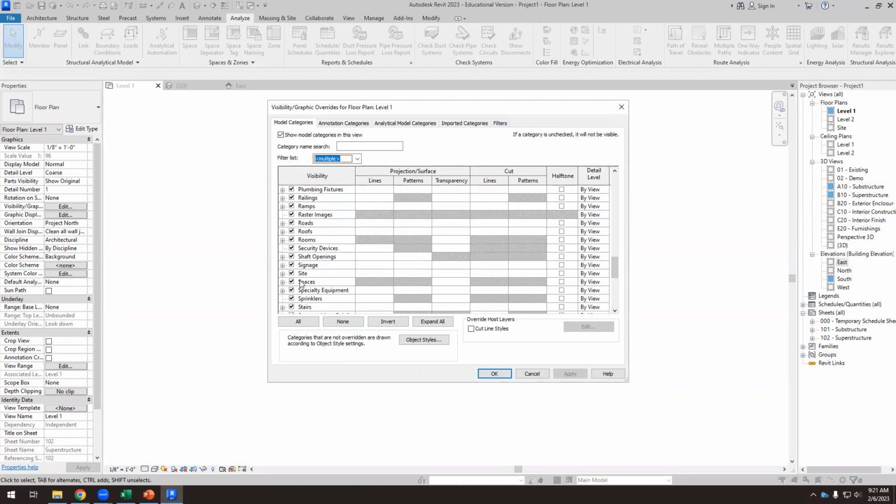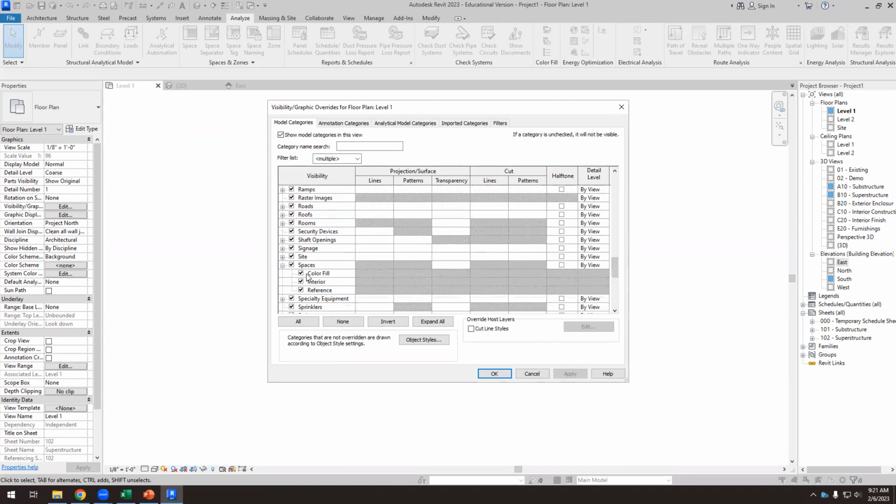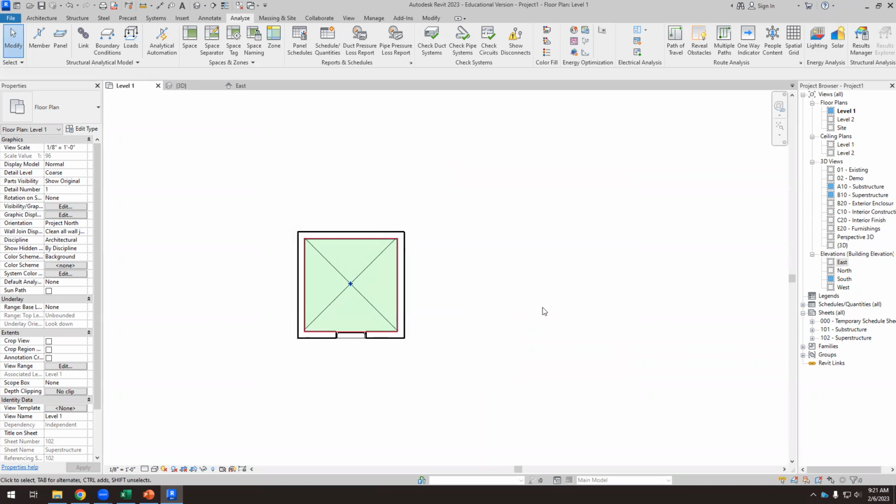Yep. And then you have to click on all the things, color fill, interior, and reference. Okay. Now, if we have one room with one space, it's easy to understand. But imagine this building, how many spaces we can have in this building? 100 or 200?